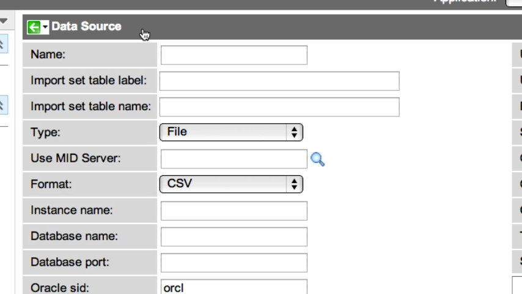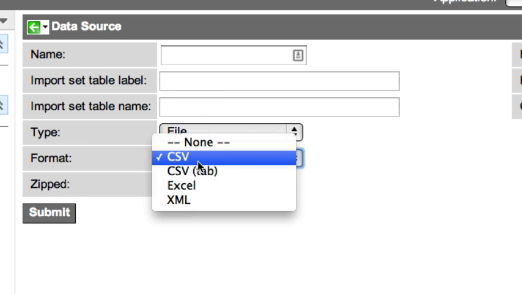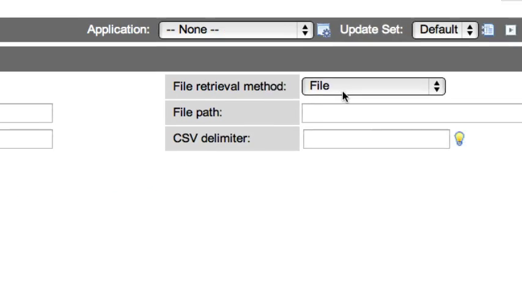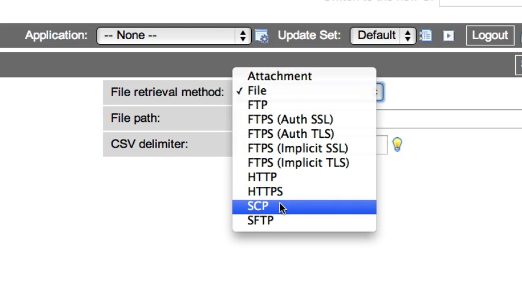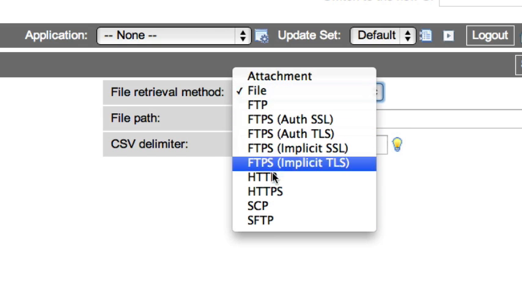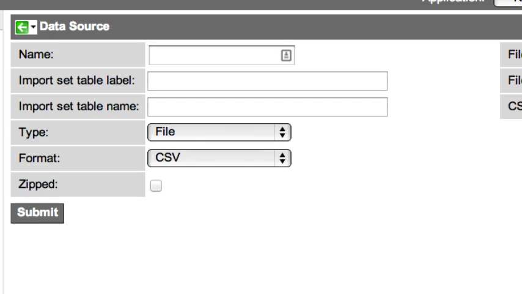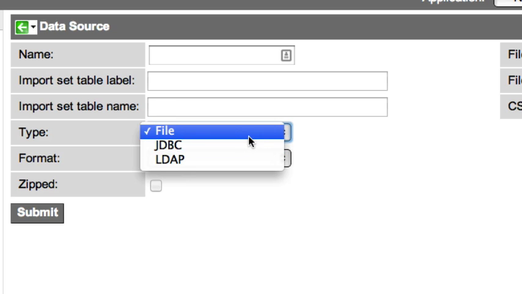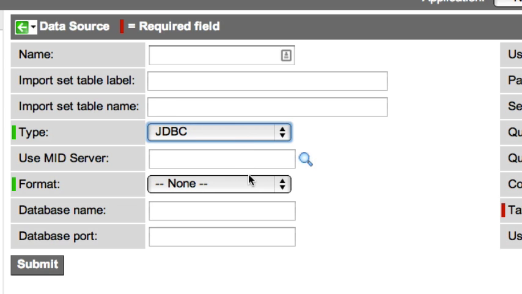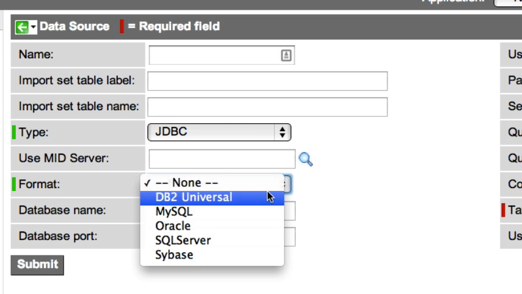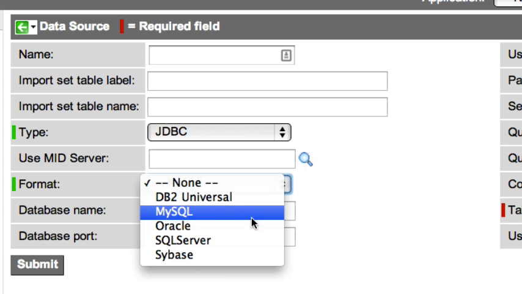If we were going to consume data through a file, we could choose what format the system should expect that data to be in. For example, it may be in CSV or XML format. Notice also that we can pull these files from any web service or FTP type of location. When pulling data using the JDBC protocol to get data from a database, you have the option of choosing from a number of the most popular database formats.